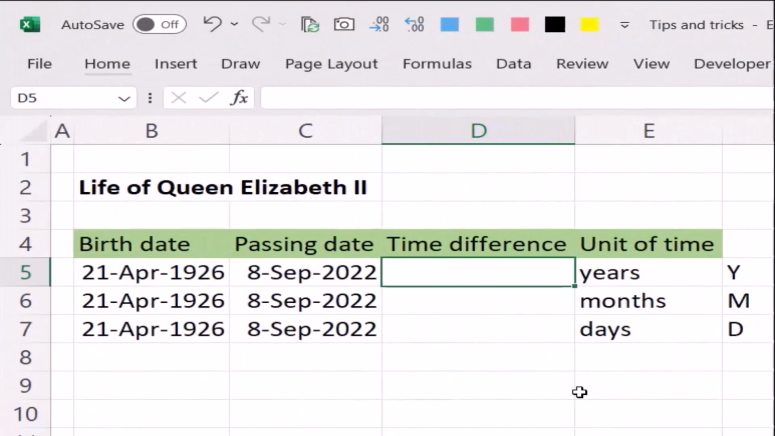Let's get started. This scenario has Queen Elizabeth II's birth date and her passing date. The DATEDIF function can now be deployed. Equal to DATEDIF, introduce your opening parenthesis. This function does not come with any syntax guide, unlike several other functions in Excel. However, it is simple to use.